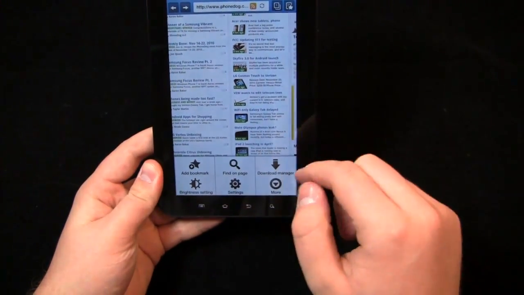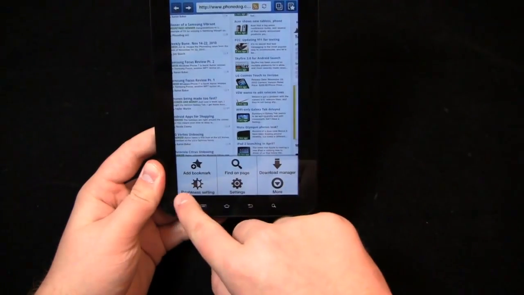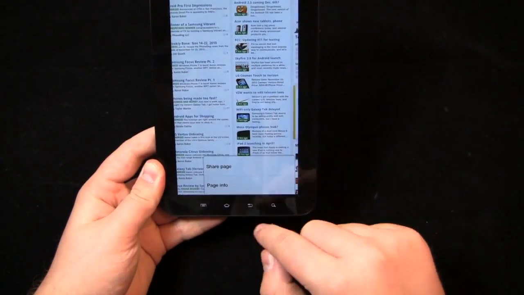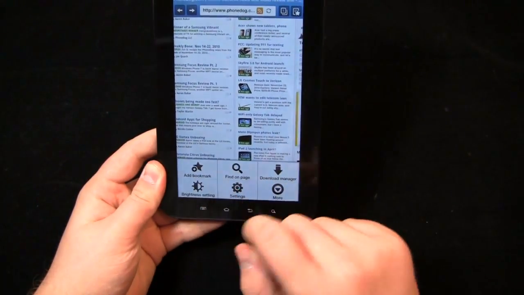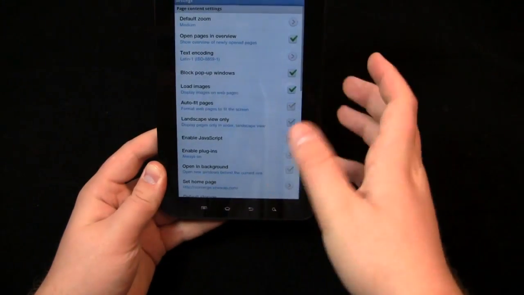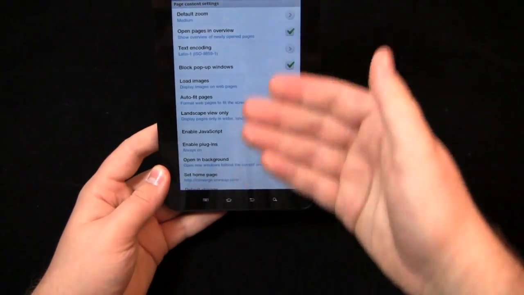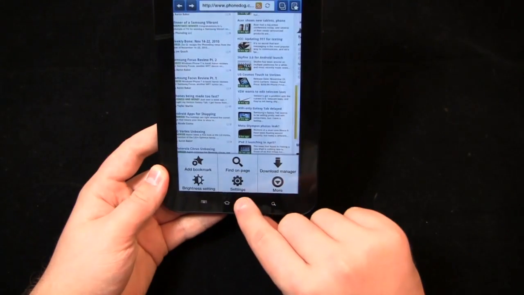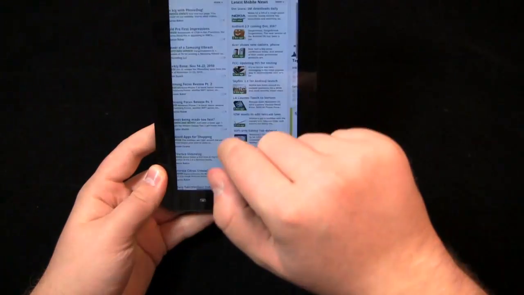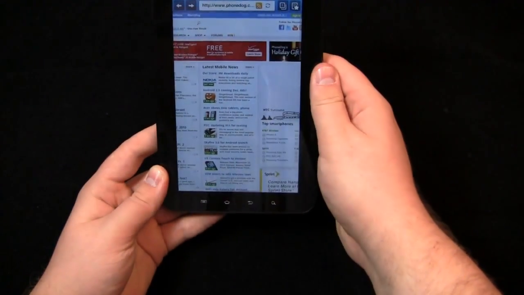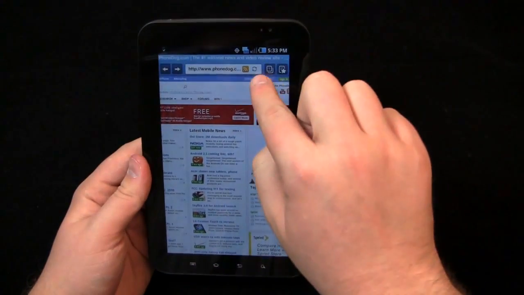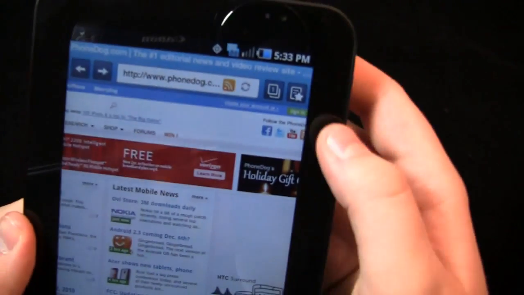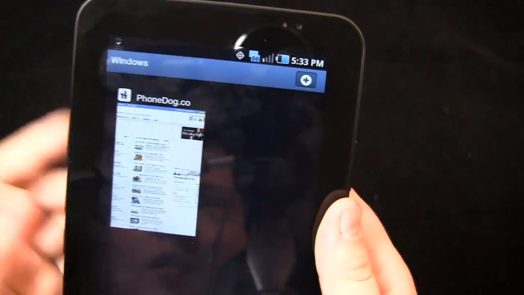Add bookmark. You can find something on the page. Download manager. Your brightness setting. Let's have a look at more. Share page, and then our typical settings here, where you can enable JavaScript, show pages, block pop-up windows, etc. Now on the Samsung customized version of the WebKit browser, you can go up here, you see where it says 1. We can click on that and bring up a new tab.